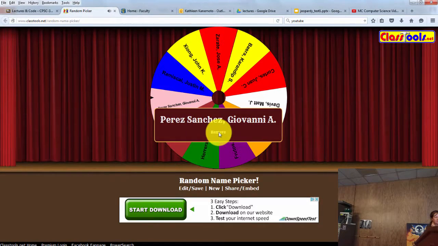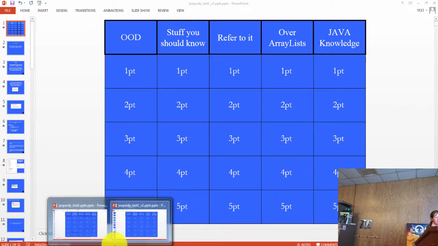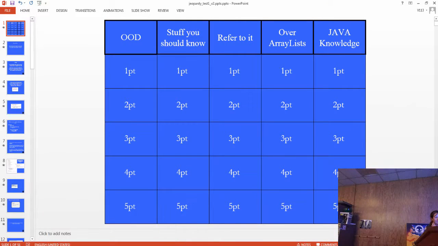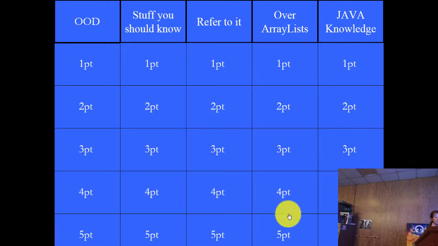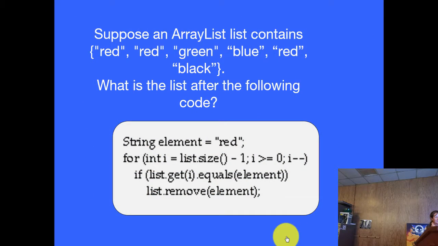All right, Giovanni. ArrayList for 5. Cool. Let's hope it's an ArrayList question. Oh, yes, it is. Okay. This is actually a book question, too. Suppose an ArrayList contains red, red, green, blue, red, black. So it's an ArrayList of strings. What is the list after the following code?